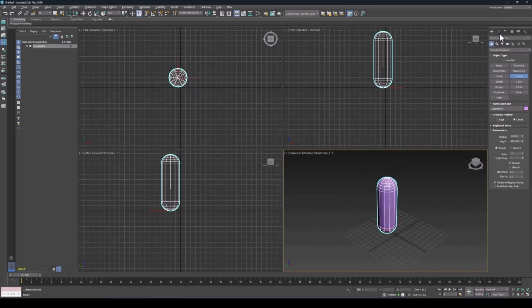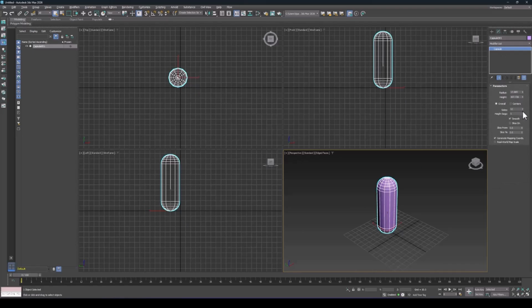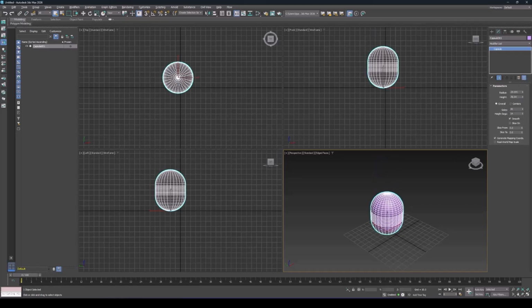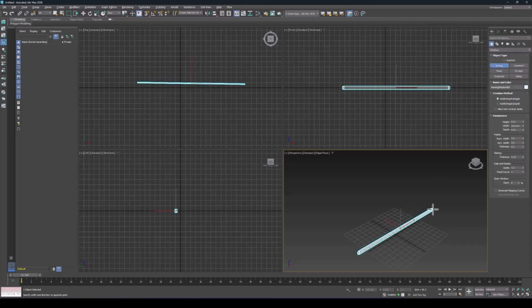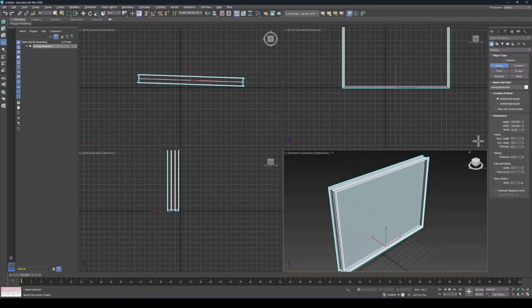For example, we have the capsule option, which looks like a cylinder. Among its parameters, we can, for instance, change its segments, its height segments, its height and its radius like this. You can check out the rest of the options yourself. There are also some other objects, for example, let's say a window. You can select those as well, and it will create a window for you.